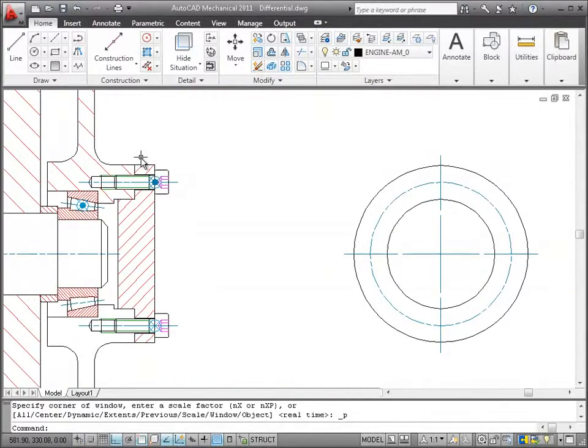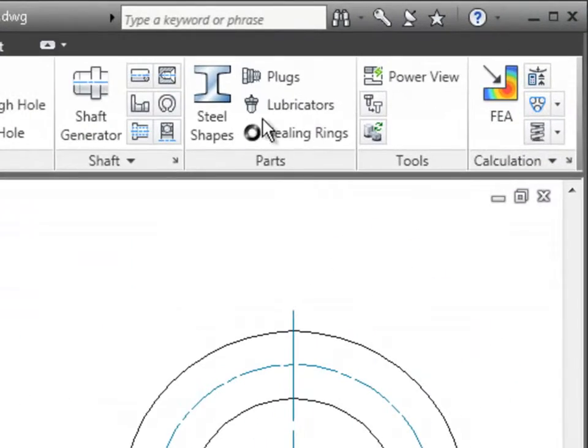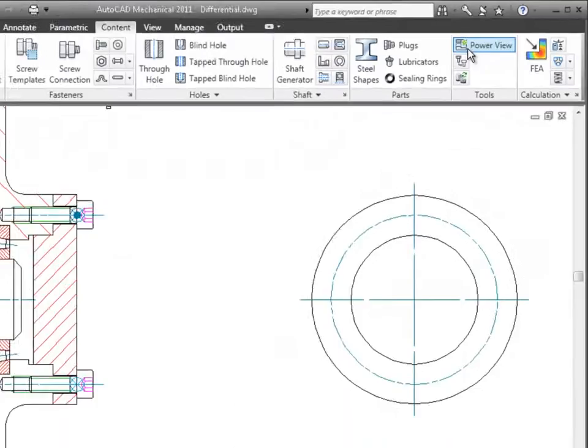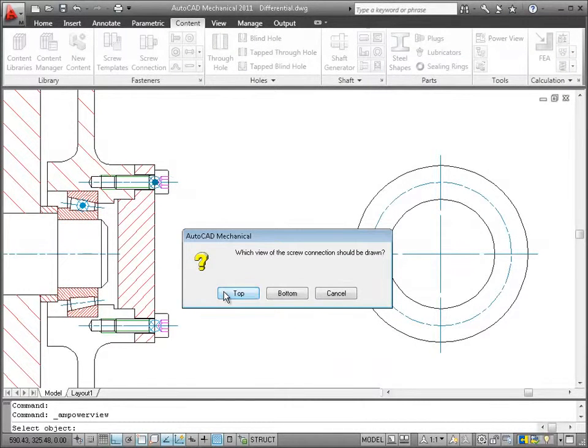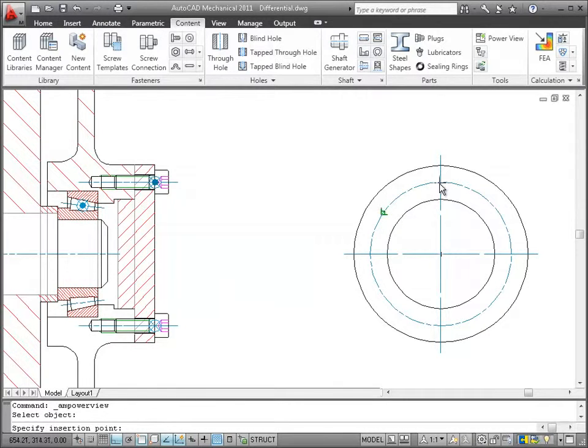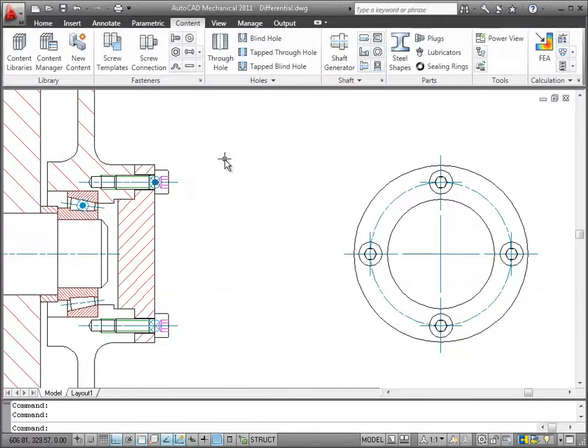Next, I'll generate the top view of this screw and place it here. I start the AMPower view command from the ribbon. I select the screw, specify what view to generate, and then I place it. I copy the view to the other places I've marked using the AMPower copy command. The result will look like this.